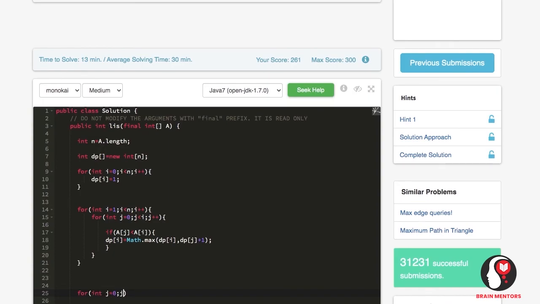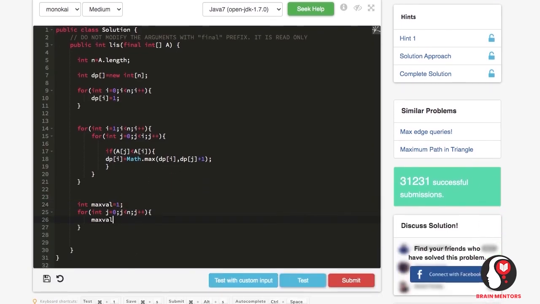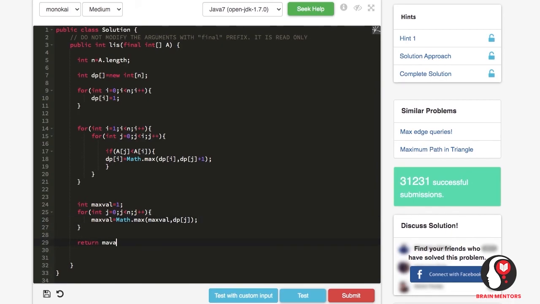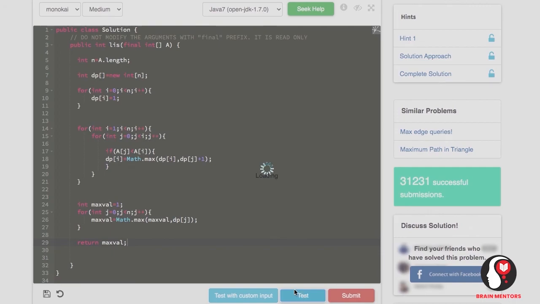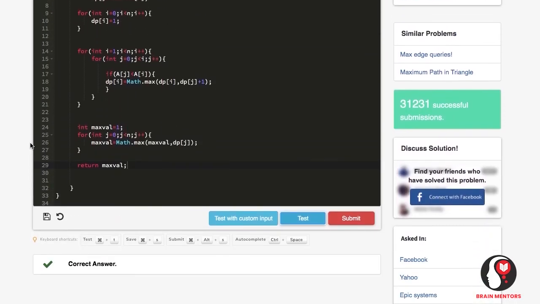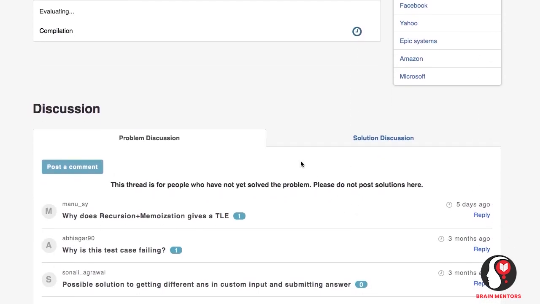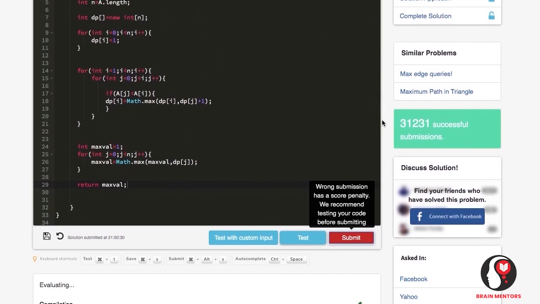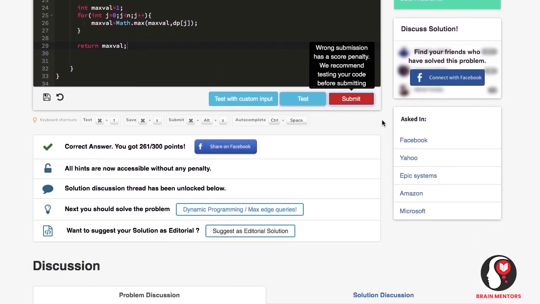Now we need to iterate over the dp array again so that we can get the maximum value in the dp array, and that would be the length of the longest increasing sequence. We do this by comparing it with a max variable, which is initialized with 1, and we need to return the max value. So we have passed it. Let's submit it to test all the test cases. Great.